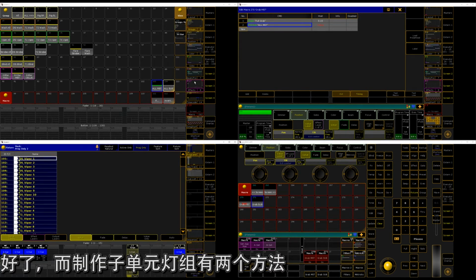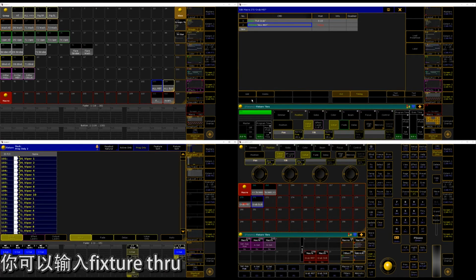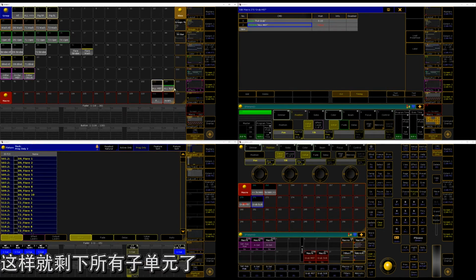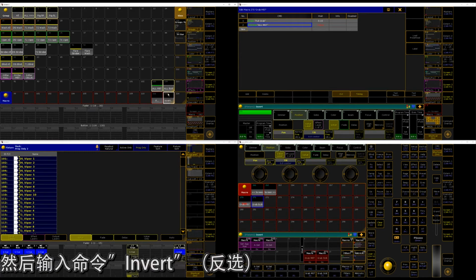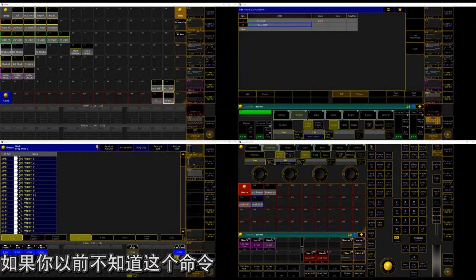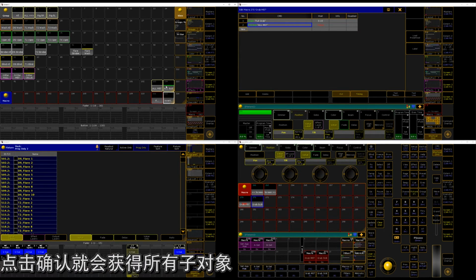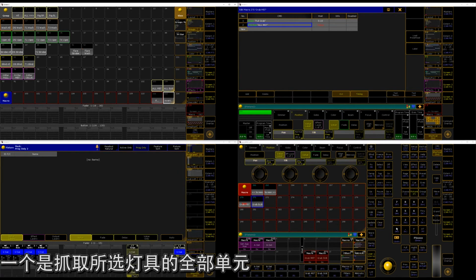Now to build your subgroup, you can take one of two approaches. You can say fixture through, and then you can say minus all your masters, which will leave you with the subs, or you can grab all the masters, say invert with nothing after it, which if you aren't using this keyword, I highly suggest. I find it super helpful. Hit enter, and now you've got all of your sub instances again. And we can pretend I said that right. Anyways, that's what both these macros do.